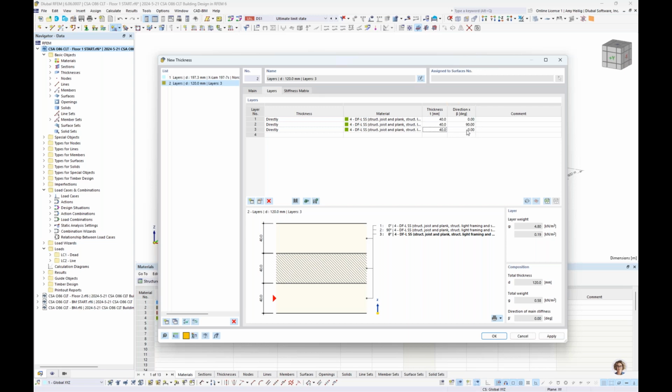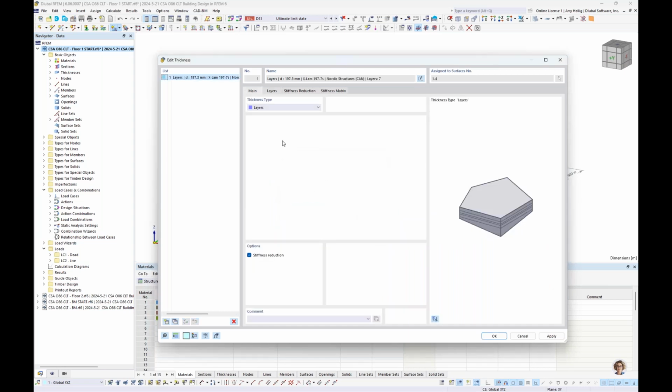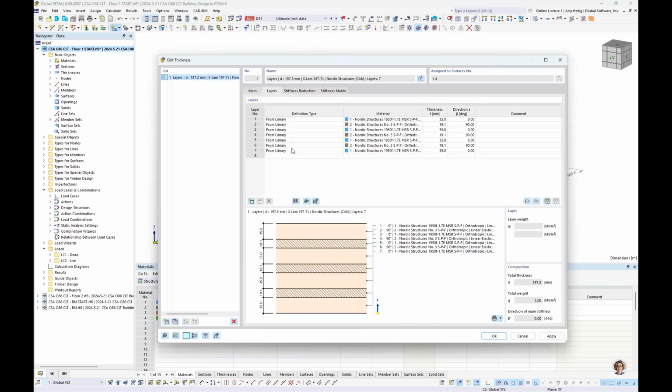Now, this is the entire concept here of CLT: to ensure that these layers are oriented 90 degrees from the layer above or below it. We can save this to our library so that we can pull open this layup definition for any future RFEM models. Now, alternatively, if we want to take advantage of our manufacturer library, we can do so.